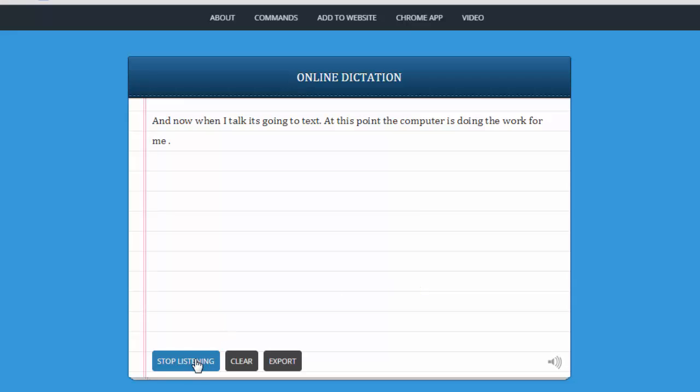Now when I'm done, I'm just going to click Stop Listening down here at the bottom. And this is my text. I have some other options down here. I can clear, which basically clears this page, or I can export. Now I don't suggest that you use the export button, because what that does is it makes it a text file, which is a TXT file, which isn't editable inside of Google.